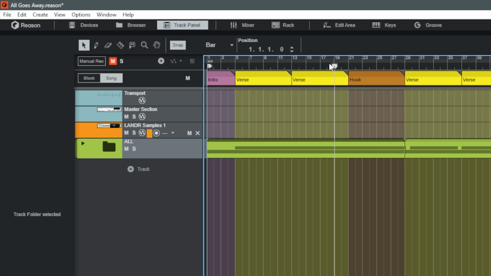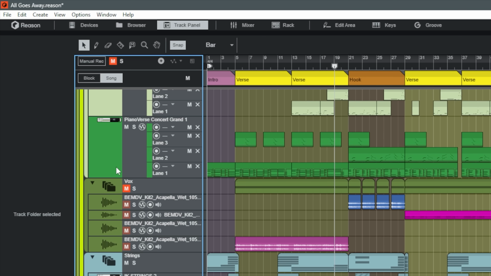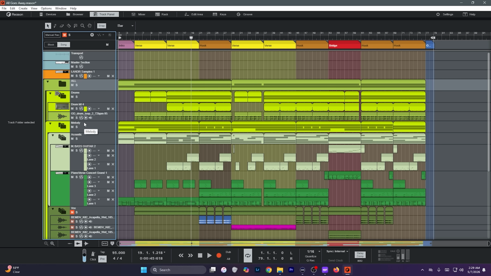And of course, MIDI note chase still works as well. If I hold Alt, I can collapse every single thing inside of my track folder. And that is the power of track folders inside of Reason 14.